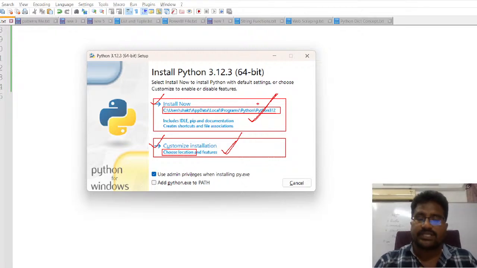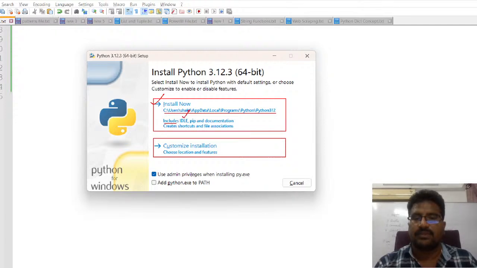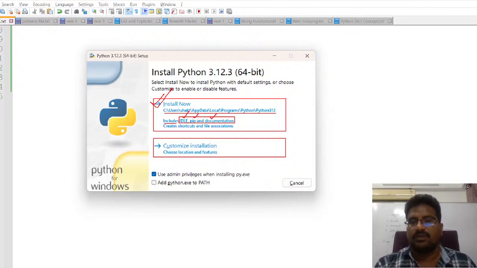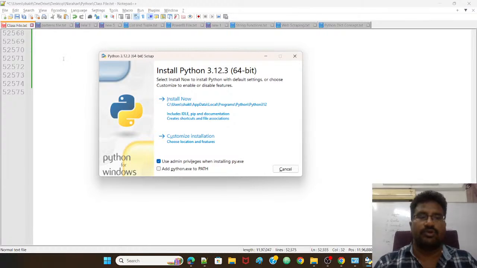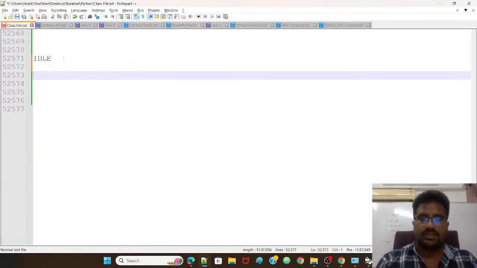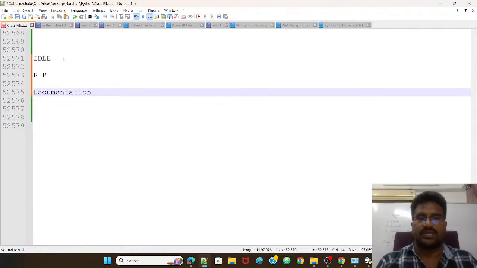Plus an extra advantage, just observe here. It includes IDLE, pip, and documentation. These three bonuses will come when you go with the first option, Install Now, guys. What is IDLE? What is pip? What is documentation? Let's see now. IDLE, then pip, then documentation, guys. Three parts are there.